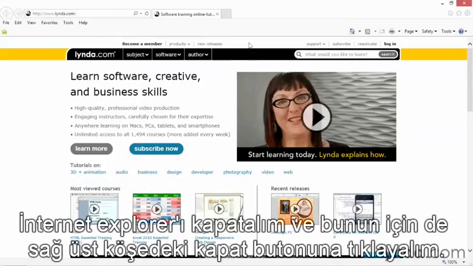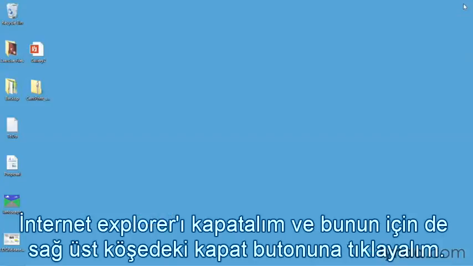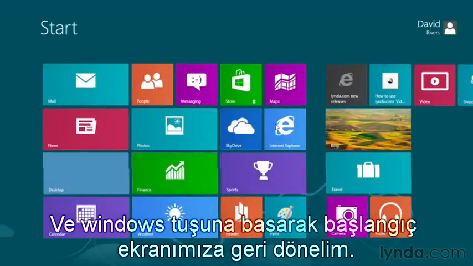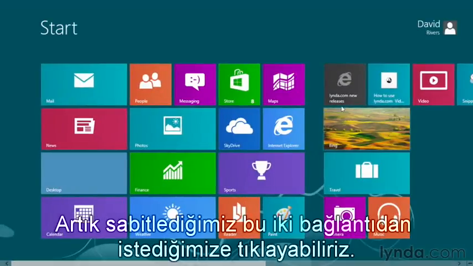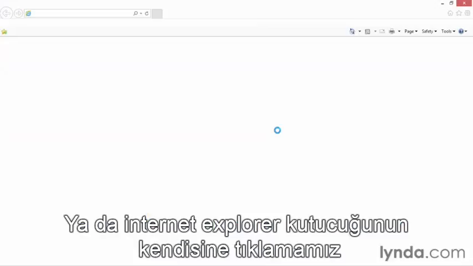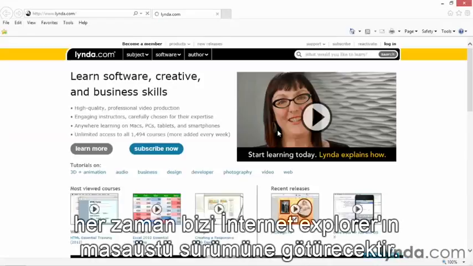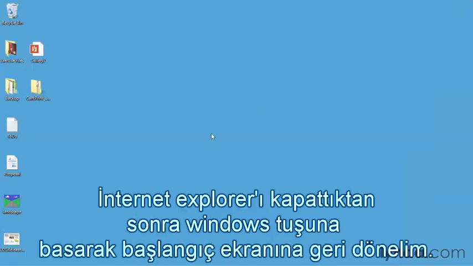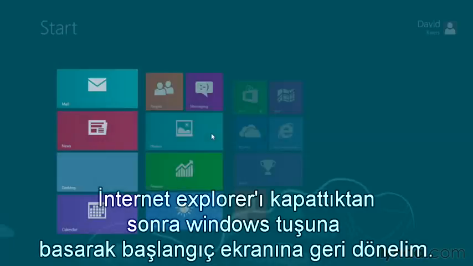Let's close up Internet Explorer. We'll go to the top right corner and click the Close button and return to our start screen by pressing the Windows key on your keyboard. Now we can go to either of these tiles that we've pinned or to the Internet Explorer tile itself and click, and we'll be taken to the desktop, launching Internet Explorer, the desktop version, every time. So that's how you set up the default here in Windows 8. Let's go back to our start screen after closing Internet Explorer by pressing the Windows key on your keyboard.